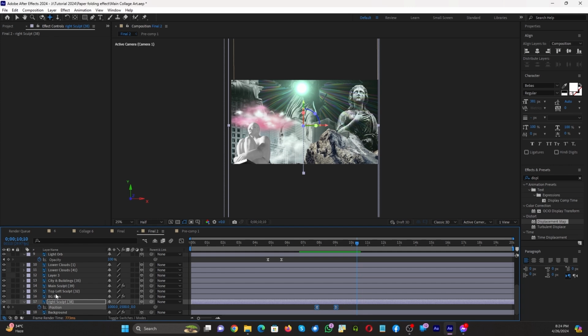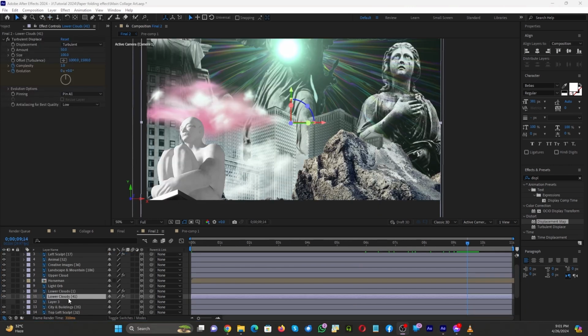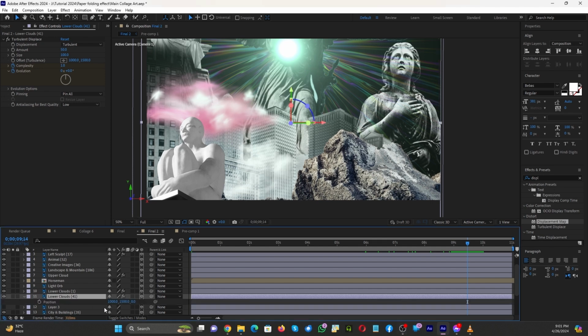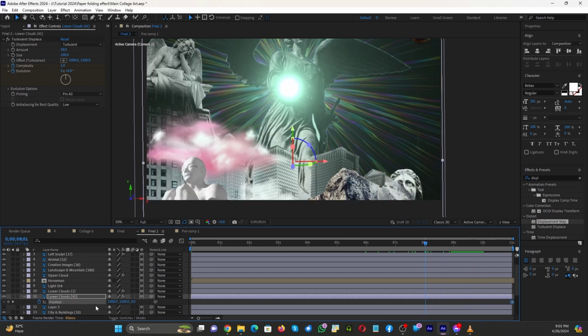We would like to animate the clouds here. After adding turbulent displace, what we can do is animate this cloud a bit. So I'll hit P on my keyboard. Then I'll just animate some basic animation from left to right. So I want this to come from here.